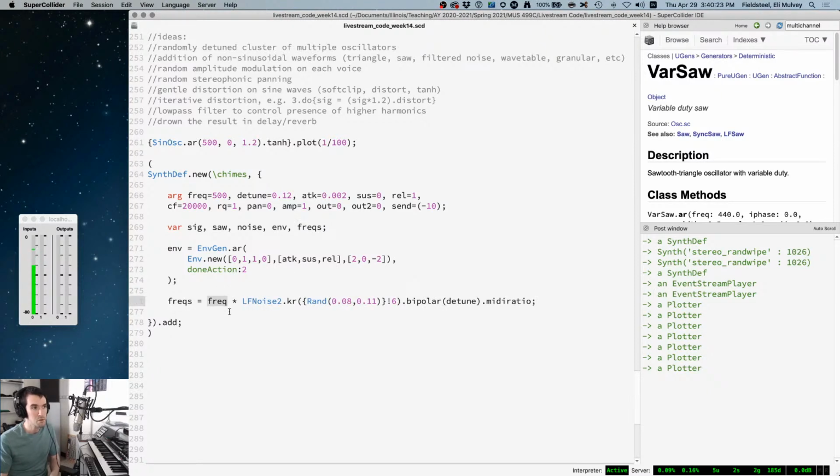We have our base frequency multiplied by an array of 6 random quadratic interpolating noise generators that range from positive to negative detune, which is a value in semitones, converted to a frequency ratio using MIDI ratio. So freaks ends up being an array of 6 frequency signals, which are all kind of centered around freak, but are just uniquely meandering. This is a technique I've done many times.